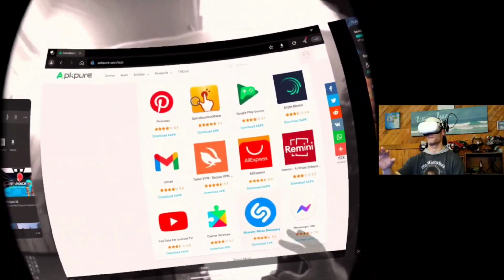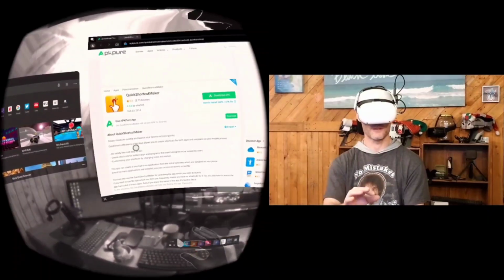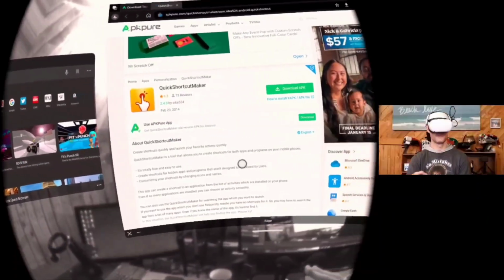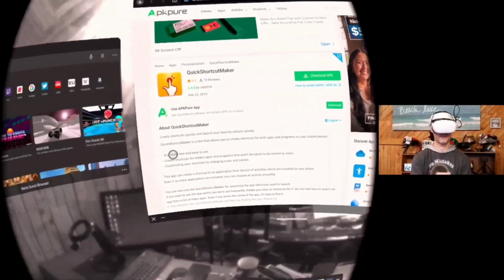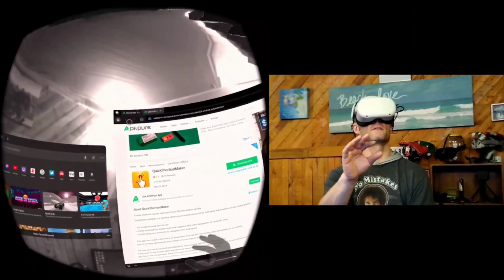Quick Shortcut Maker. This probably won't work, but we can create shortcuts quickly and launch your favorite actions quickly. Shortcuts for both apps and programs on your mobile phones is totally free and easy to use. Wouldn't that be neat if that worked?